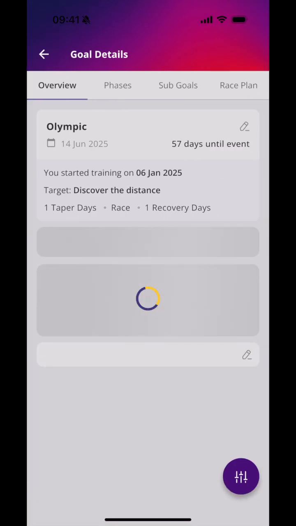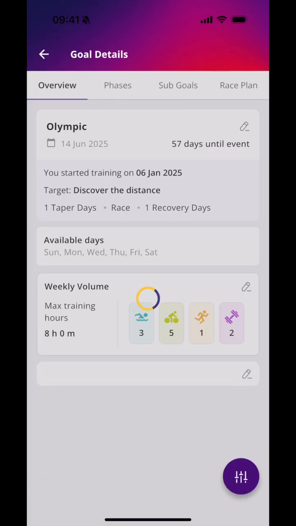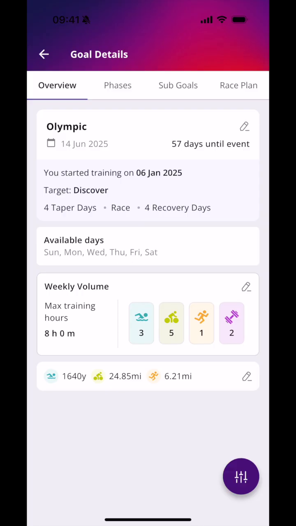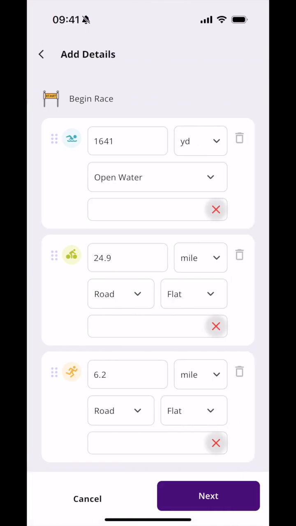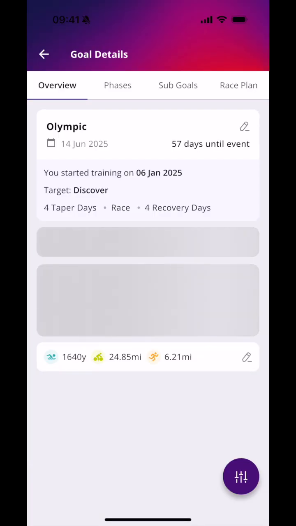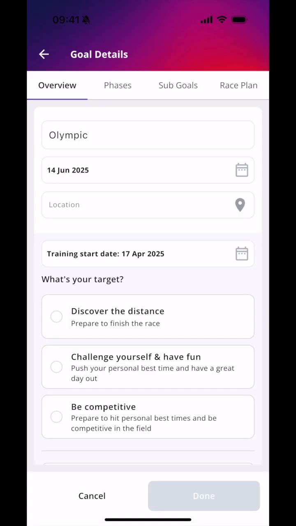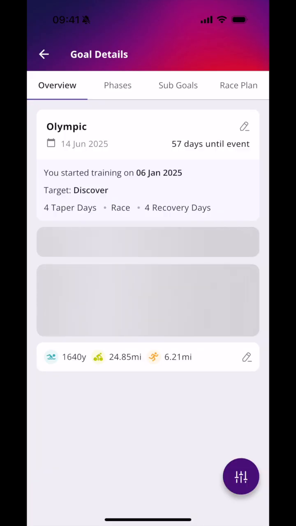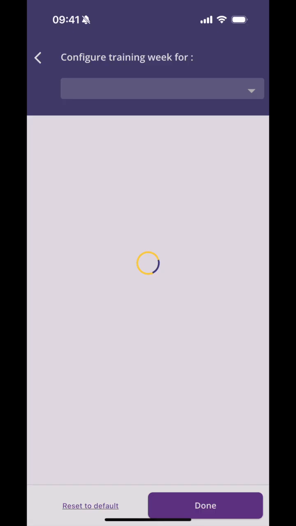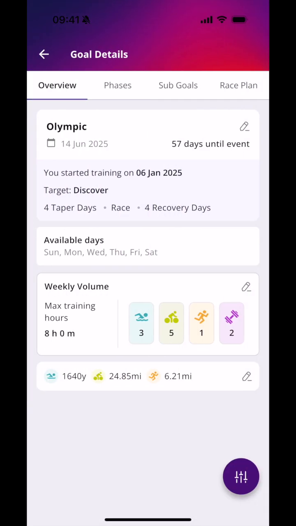But if we tap on the card itself, it opens this overview. From here we can adjust the legs if we need to. We can change any of the specifics at the top as well. And we can also configure the training week. Now I'm not going to do this today, but there is a nice video in the help center to guide you with this. So along from the top, now I'm going to click phases.